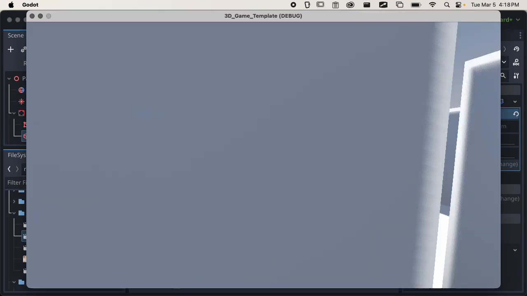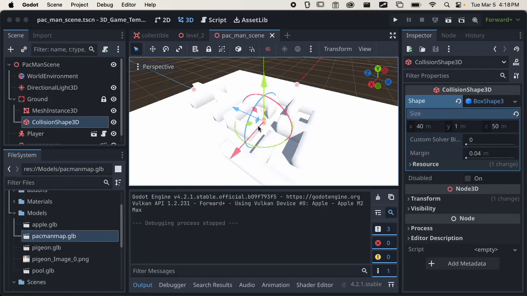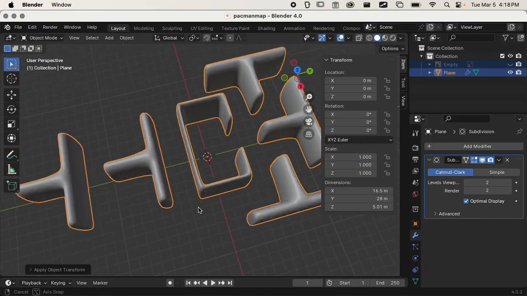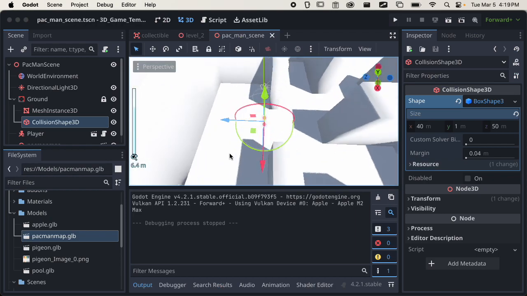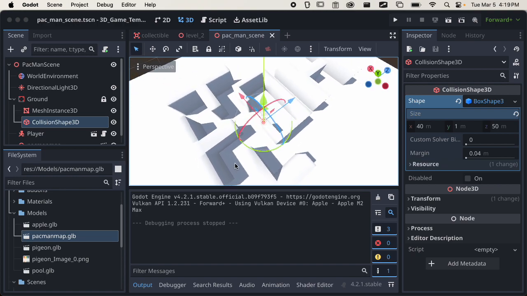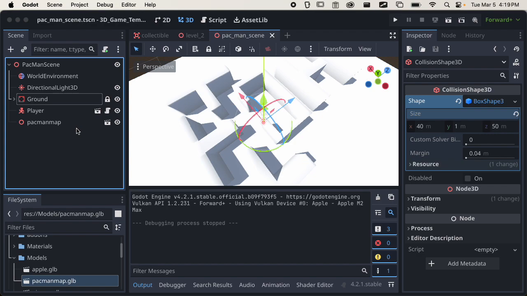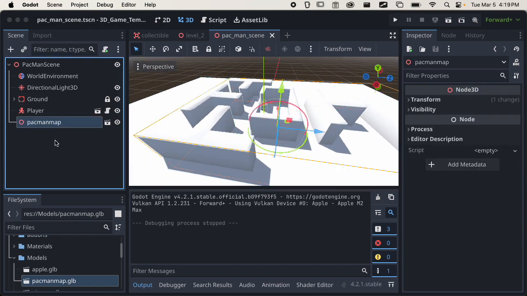Okay, but I can walk through these walls, so I don't want to be able to do that. Oh, I didn't apply the modifier. That's okay, I'll do that later. So you can see the walls are all square because I didn't apply that subsurf modifier. That's not the end of the world for now, so I'm just gonna leave it, but I'll have to remember to do that later.